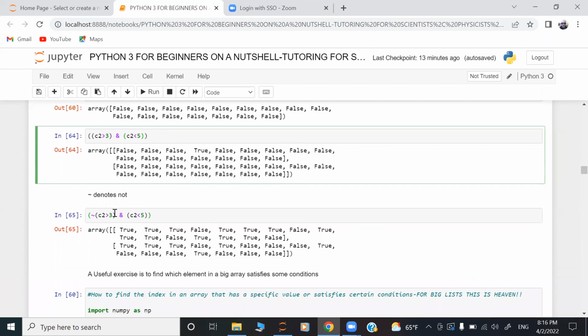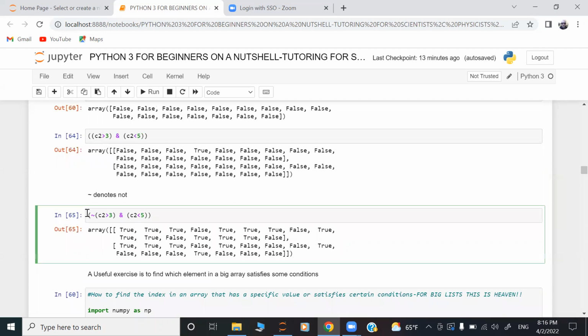If I want a negative statement, so I want values that are not larger than 3, so smaller than 3, and I want values which are smaller than 5, then if I type this with a large parenthesis and the two constraints included with the symbol and, what you get is this one.